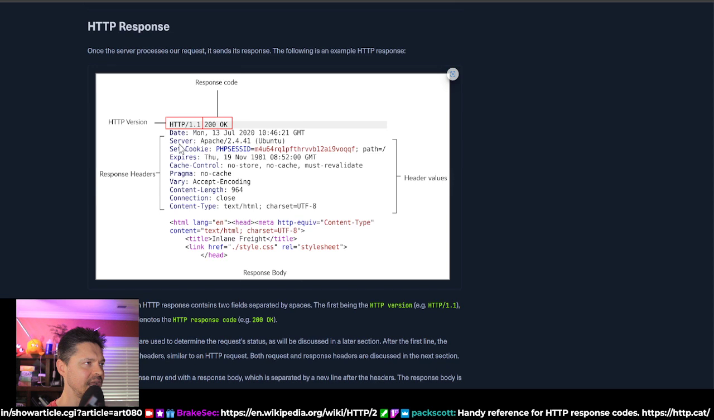You see the date, the server that it's running on, your cookie that's been set, when it expires. Some of these other things are probably important; I've just never had to deal with them before. Accept-Encoding, Content-Length, that's kind of important. That shows you how big the file is or how much data is being sent back. That way you can often do error checking: if you've gotten a Content-Length but you've only got like 960 bits, you might be missing something.